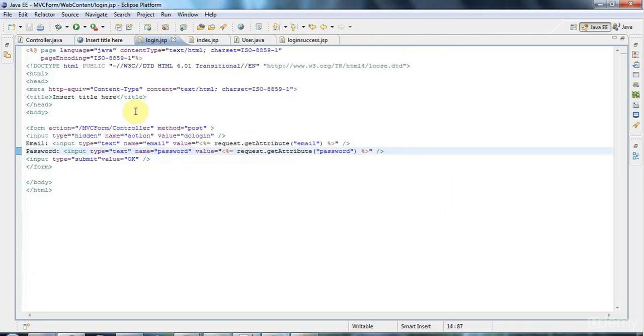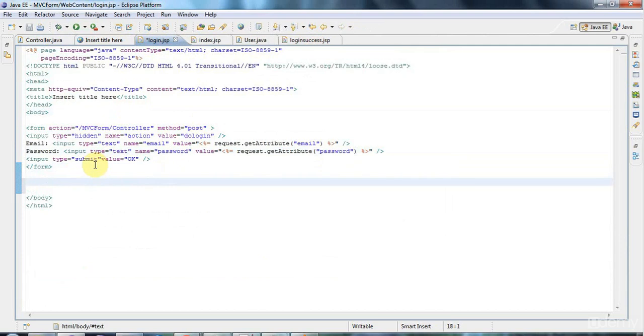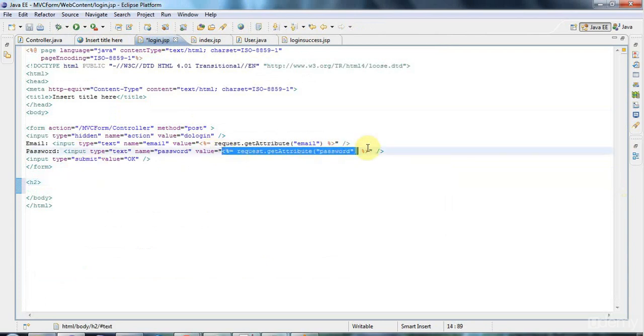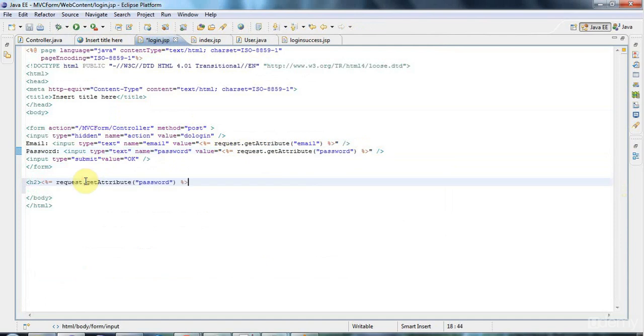So let's have an error message down here. Again, I'll put it in H2 tags, which is not really very nice, but it'll do for our purposes here. And let's just echo back an attribute called validation message. Doesn't really matter what I call it. And just close my H2 tag there. There we go. Let's just copy that.